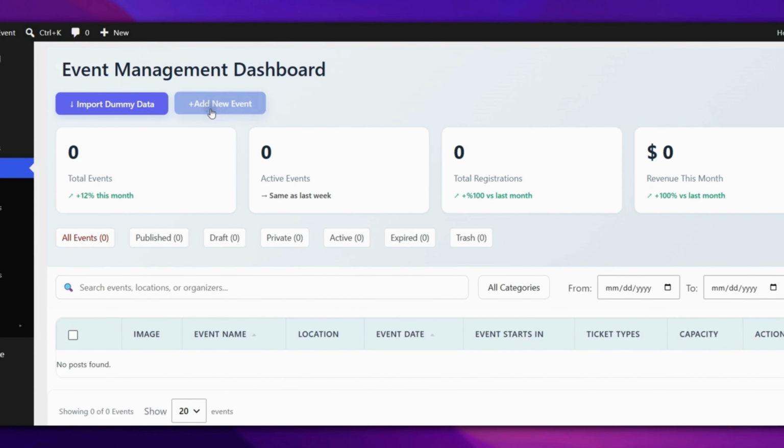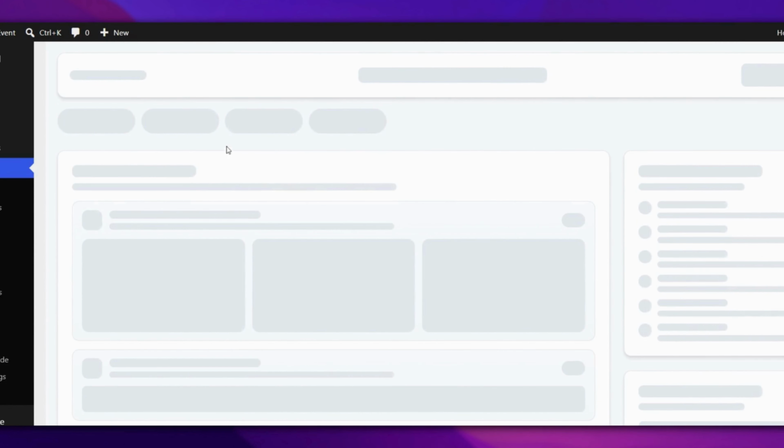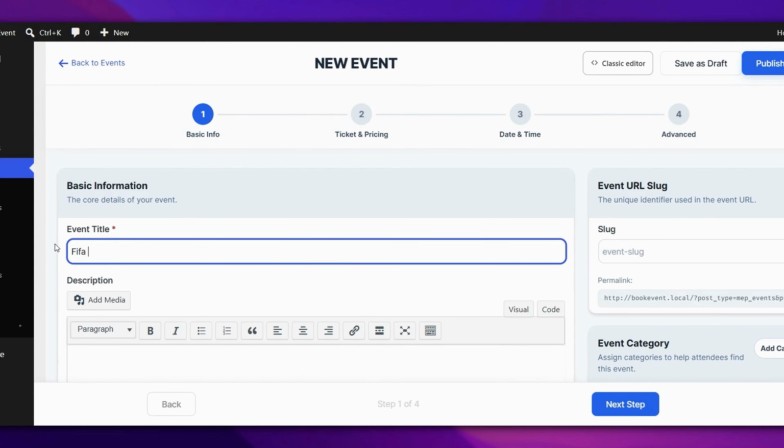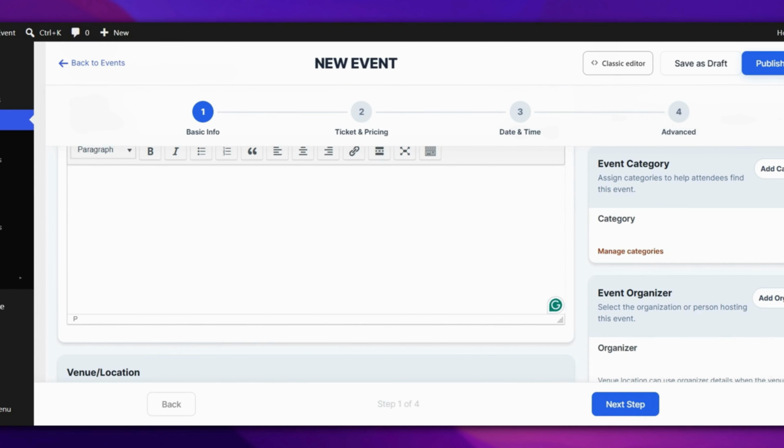Let's create an event by clicking Add New Event. You will get a modern editor for adding your new event. Type your event title for your new RSVP-based event. Then explain your RSVP event information in the description box, why someone should respond to this event.